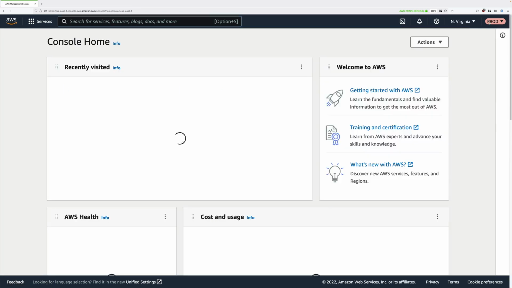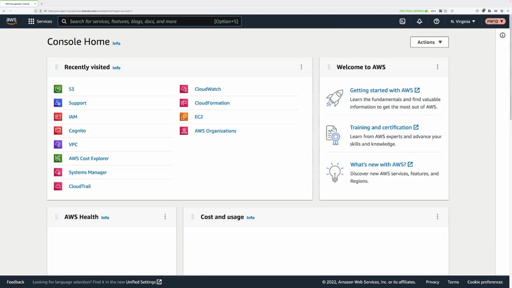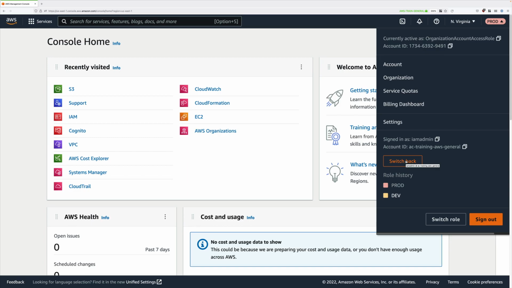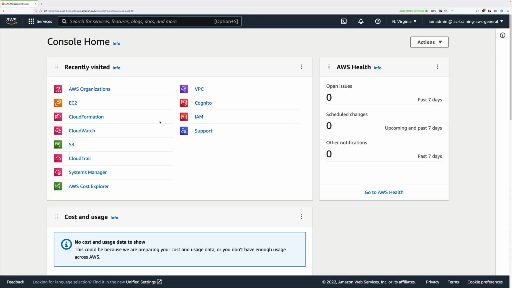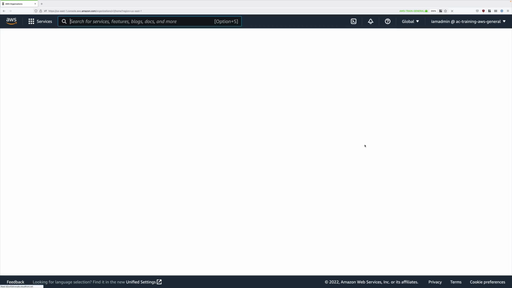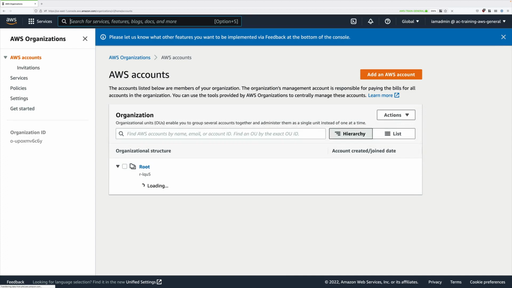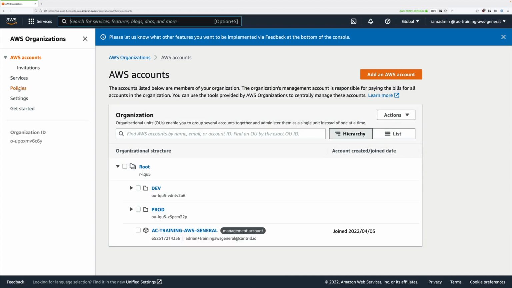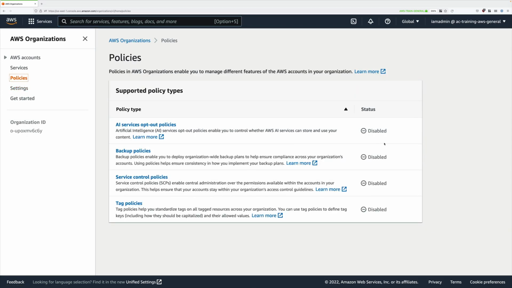So at this point, move back to the main AWS console, click on the account drop-down, and then click Switch Back to move back to the general AWS account. Once we're back inside this account, at the main AWS console, either type AWS Organizations or select it from the recently visited services. Now once you're here, click on Policies, and you'll see that currently most of these options are disabled. So service control policies, tag policies, AI services opt-out policies, and backup policies, they're all disabled.